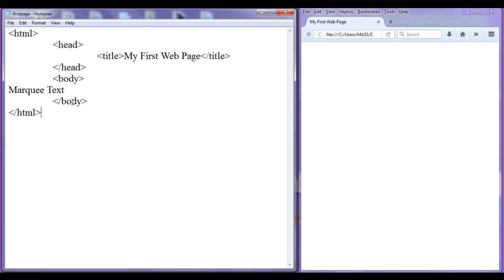File, save, go to browser, refresh. You can see that marquee text got displayed in the browser. I am going to add the marquee tag to it. Now, the marquee tag is a paired tag, so definitely we will be having one opening tag and one closing tag. Then, the marquee tag is a block level tag. It takes the entire width of the parent tag.